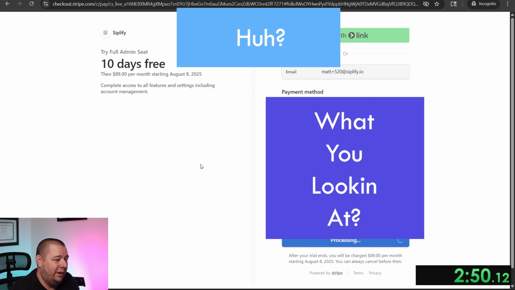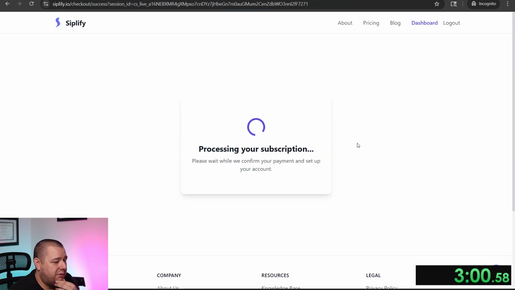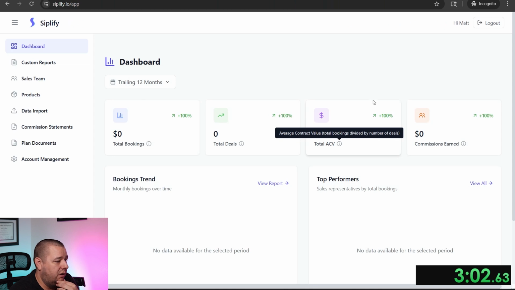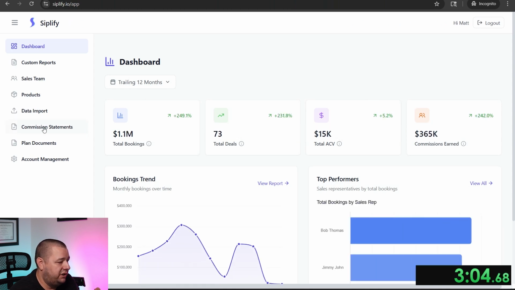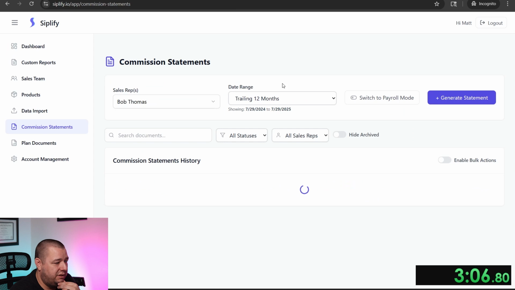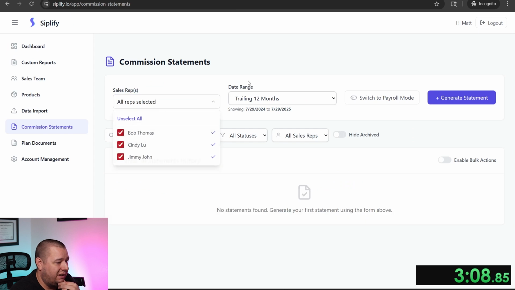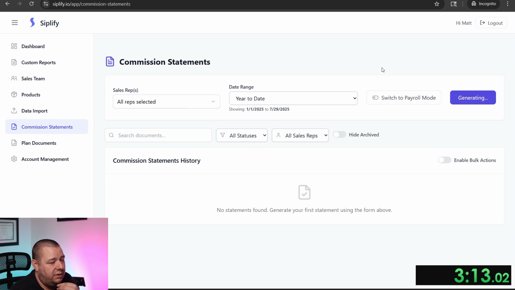And now we wait. We wait on Stripe to do what Stripe does, which is keep us safe when we're doing transactions, right? Oh my goodness, we're just about coming up on 3 minutes, and we're gonna bounce back, and here we go. Unlocked, all the potential. Now we go into our commission statements, and I'm gonna select all my team. I wanna run commissions year to date, generate our statements, and let's go 3, 2, 1, maybe.